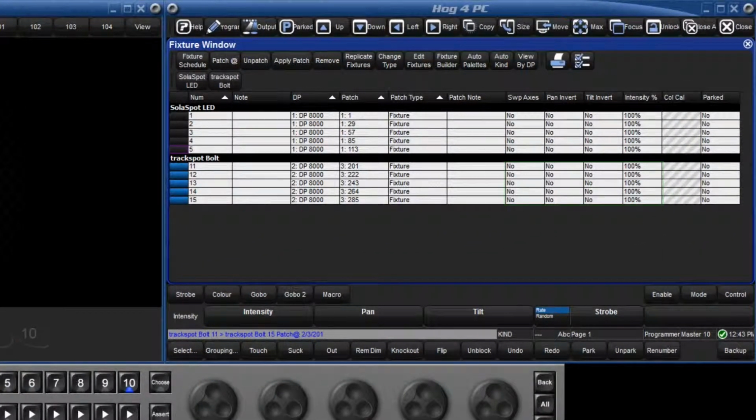Now that the fixtures have been patched, there are various options that can be changed, such as applying a proportional patch to the intensity. Either double-click in a cell and type the value followed by Enter, or touch the cell and press the Set key. Options such as tilt invert can be changed in the same way by either double-clicking in the cell or touching the cell and pressing Set to toggle between the two options.